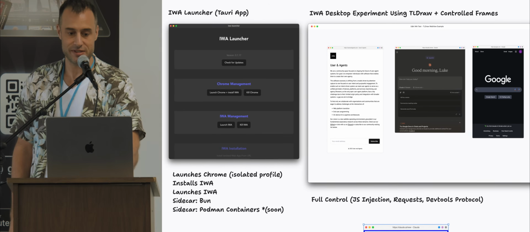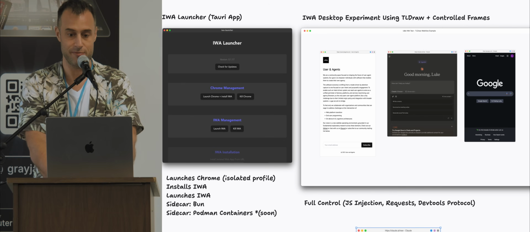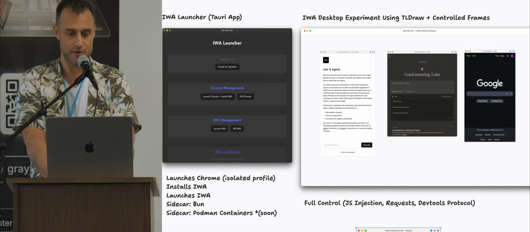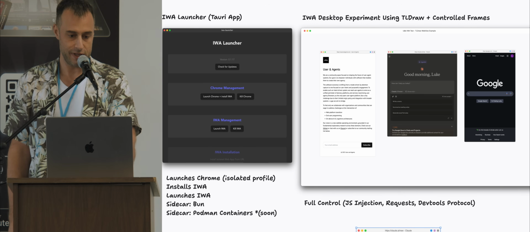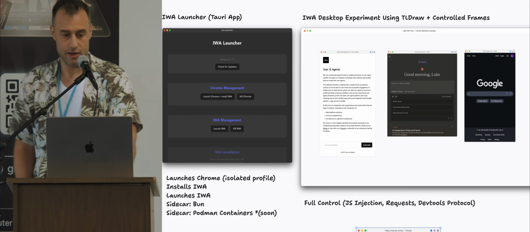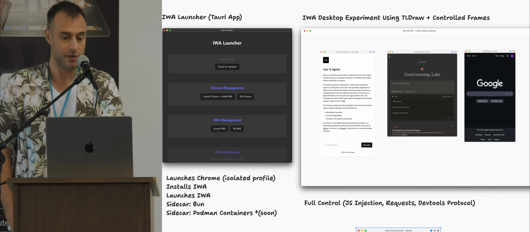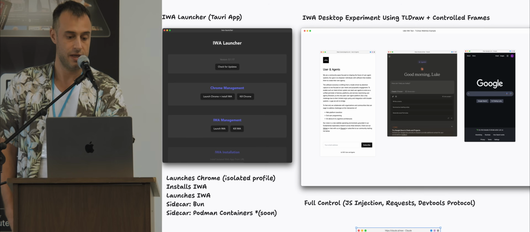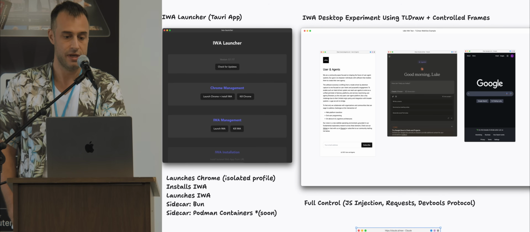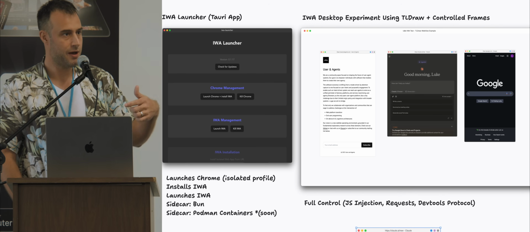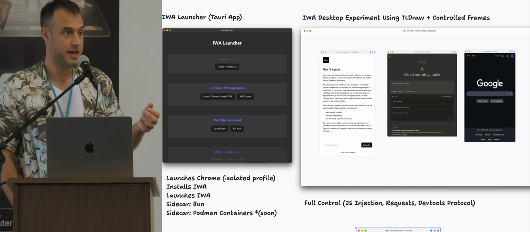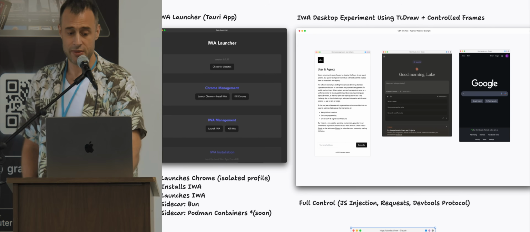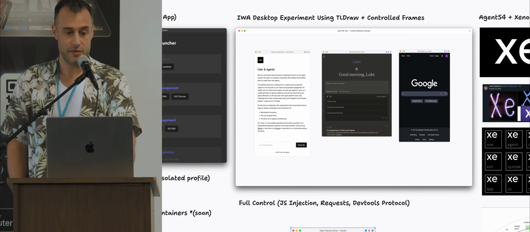Okay, so quick demo. I wouldn't actually try a live demo here, but you can come up and see it afterwards if you want. This is the kind of shitty app I made in Tauri. It's an IWA launcher. All it really does is auto-update, so I can deliver updates to people. It can launch Chrome and install an IWA, so it kind of orchestrates that process. It can launch IWAs and kill IWAs. I also bundled Bun. I'm looking to bundle Podman so it can run containers. It's basically going to be my native part of the operating system. That can then load. Here's my IWA.